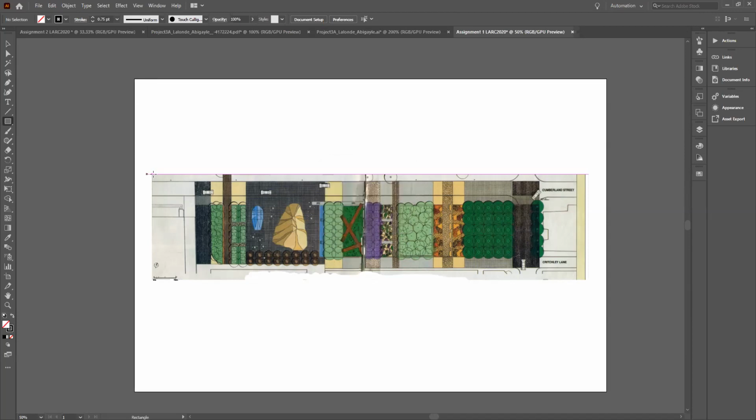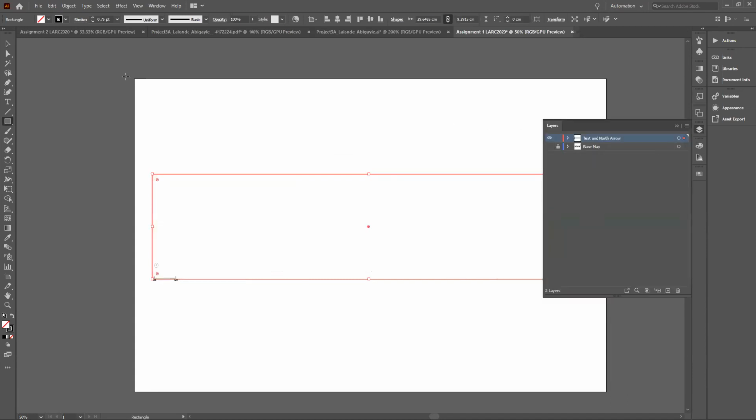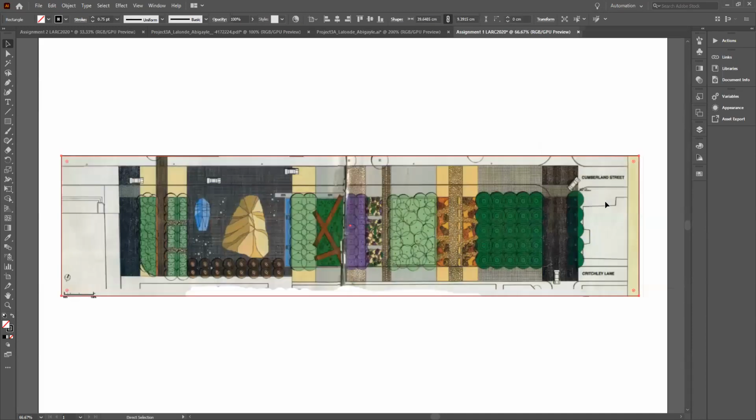But for now, what I'll do is I'll just create a box. So this way, you can see that everything in here is in the drawing. So after you make it, it's just kind of framed and it keeps it organized.